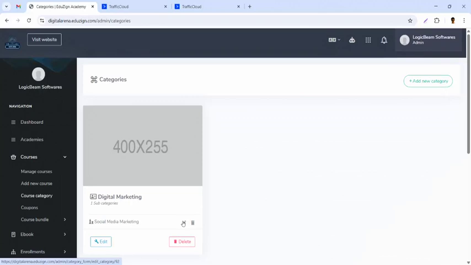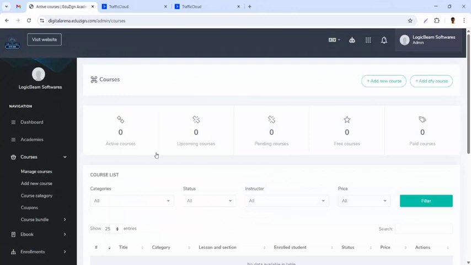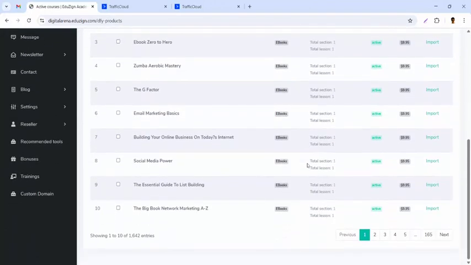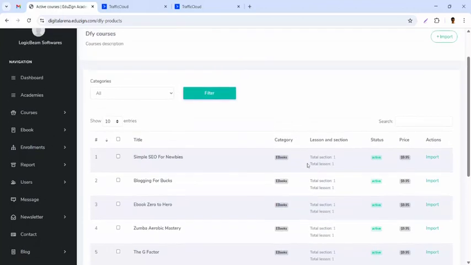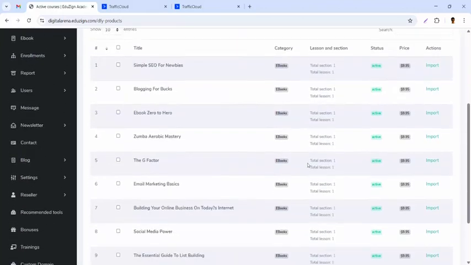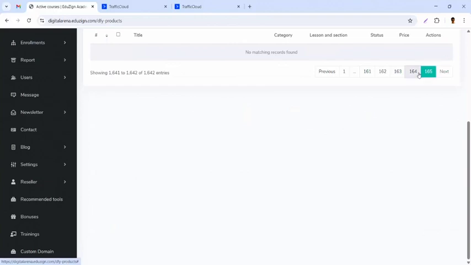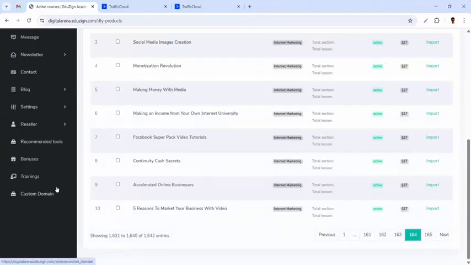Now, I am going to add some courses into this category. So let's navigate to the Manage Courses option. EduZign comes with over 1,000 done-for-you eBooks and video courses, which you can preview from here. These courses are preloaded in this system, and you can add them to your academy with just one click and start selling immediately. For example, let's import this course.